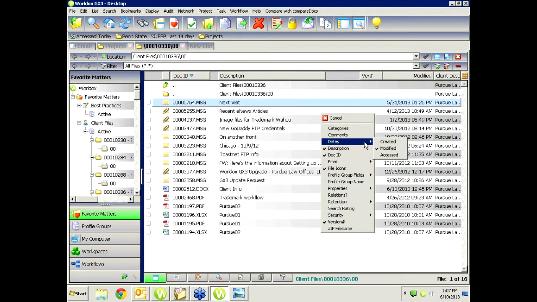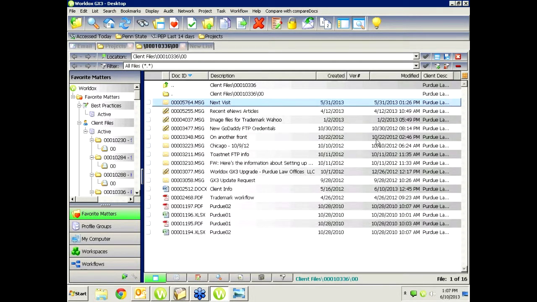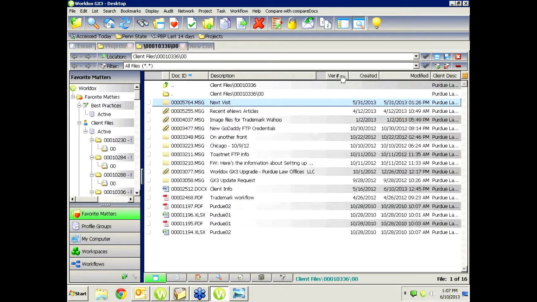But in my example, we're going to add the date created. So I'm just going to click on that, and it's going to add that column. And so now I've got this date created column here. I can move it over a little bit so that it's right in front of the modified, whatever I want, and I can best fit these and throw them out, and then I would have my columns.